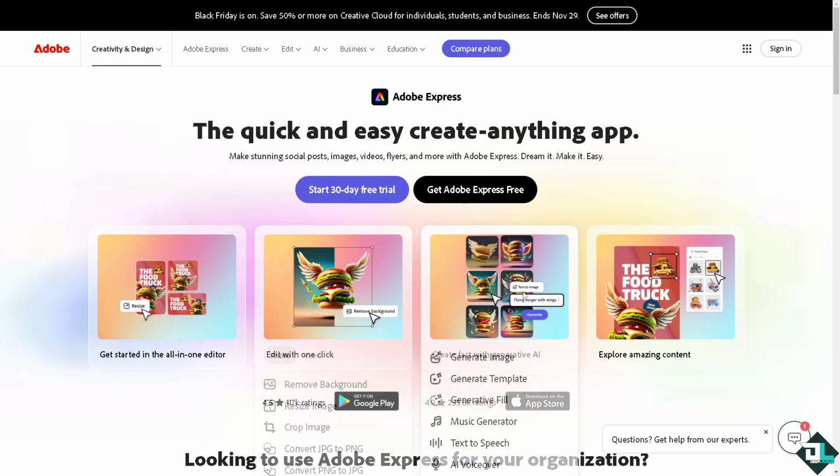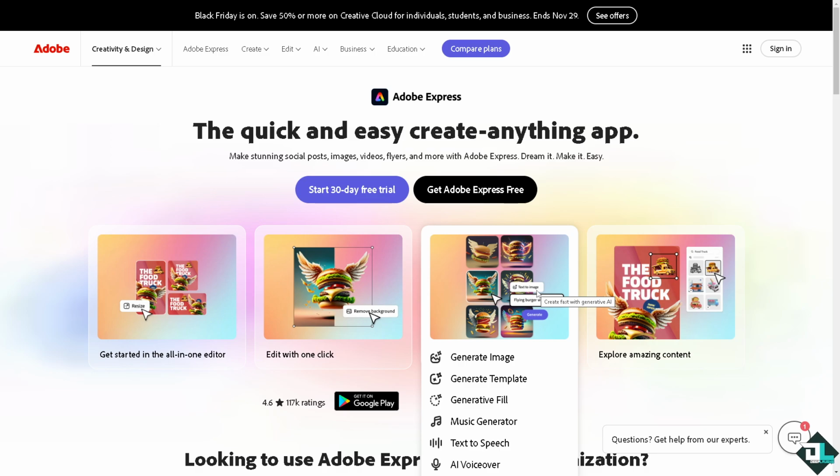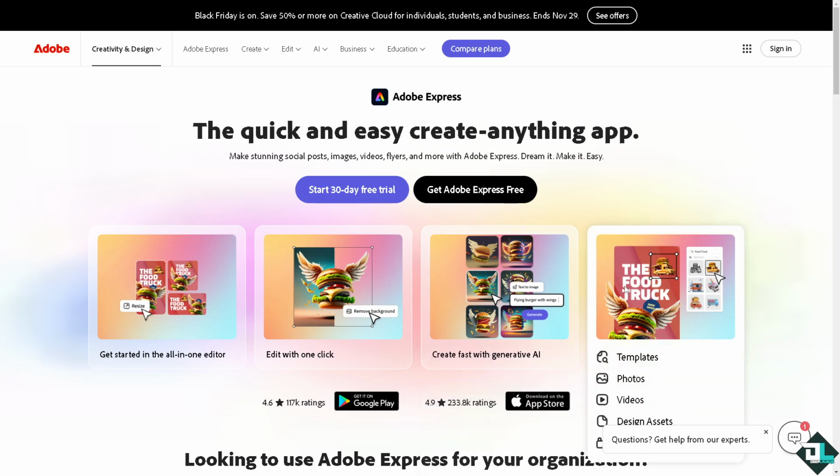In today's video, we are going to show you how to print your project here in Adobe Express. Let's begin. Now, the first thing that you need to do is to log in using your credentials.